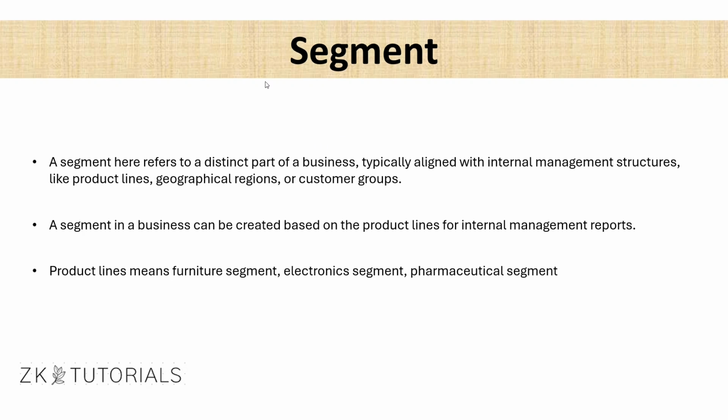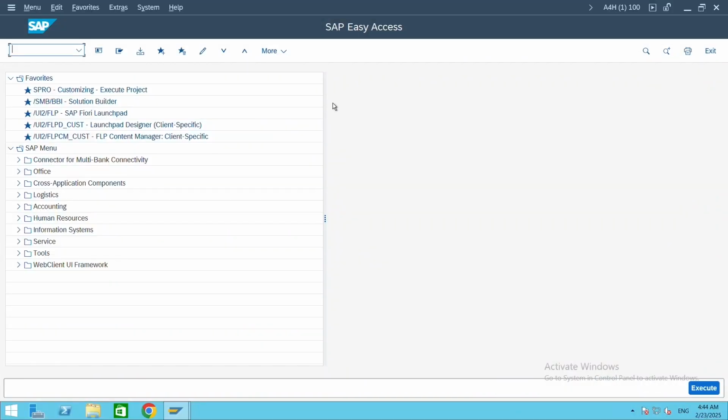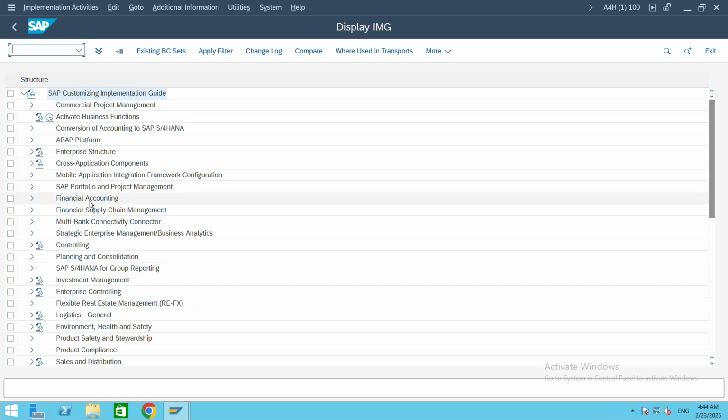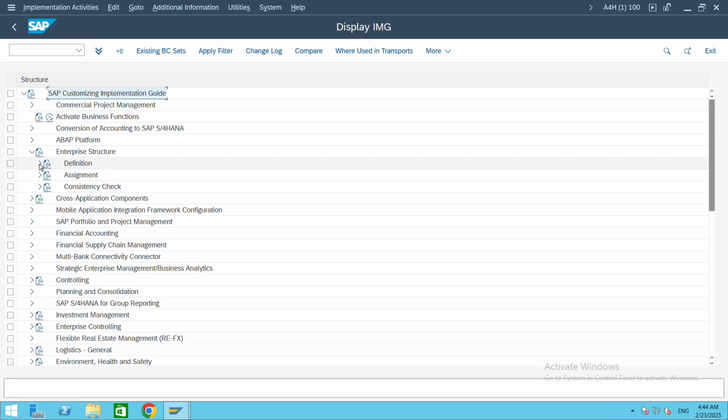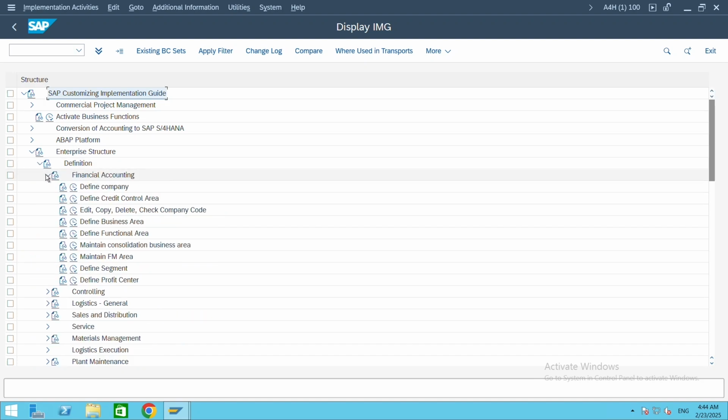So now we will see how to create a segment in SAP. Go to SAP Logon. From the SAP Easy Access screen, type the transaction code SPRO in the command bar and click enter. Click on SAP Reference IMG and then go to Enterprise Structure. Under Enterprise Structure, go to Definition, and Financial Accounting, and Define Segment.